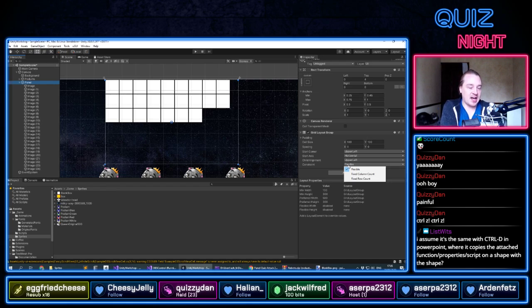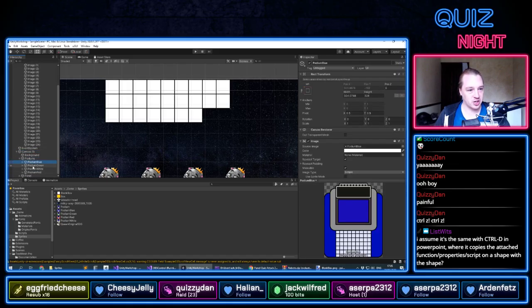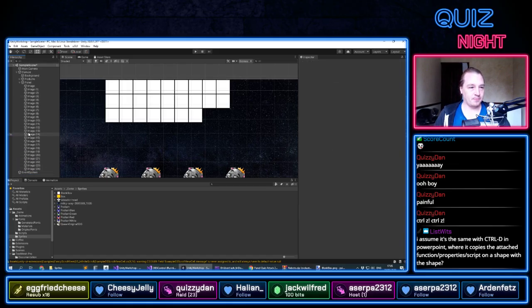Basically, anything that is on that element plus anything in its children gets duplicated. So if I had the canvas selected, for example, I could duplicate the entire canvas, and if you look in the hierarchy, literally everything inside of it has been duplicated. So yeah, duplicate will copy any additional references it needs to.